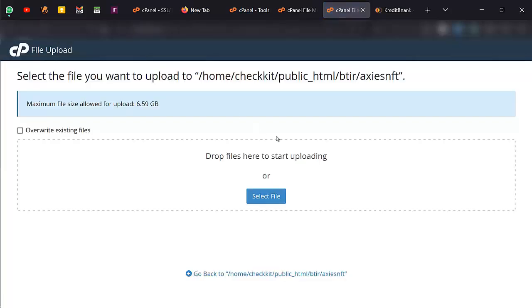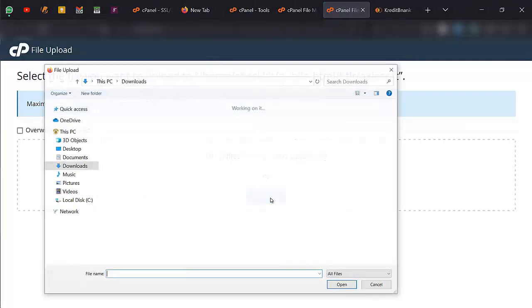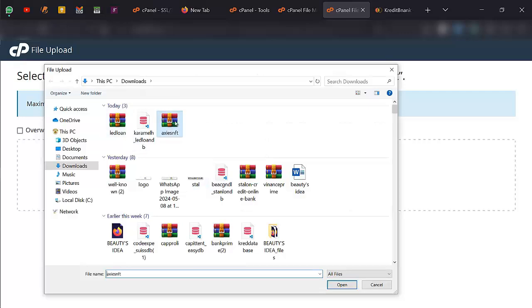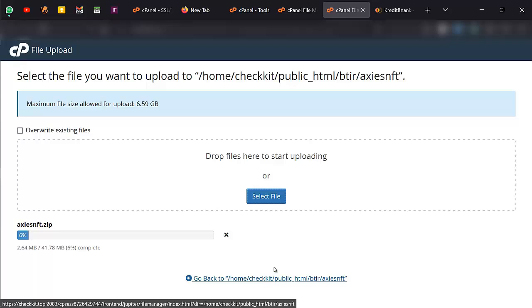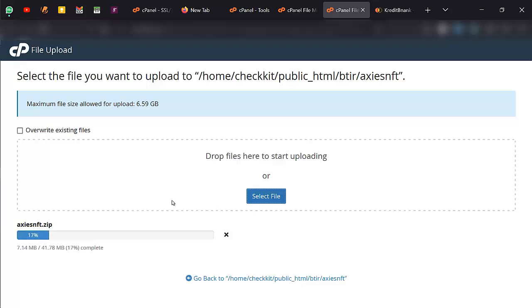Perfect. So now while this file is uploading, you have to ensure that this bar gets to 100% and it shows green. Let it get to 100% and show green before you end the upload. Once it shows green and it's at 100%, perfect, you know your file has uploaded. So now while this is uploading, I'm going to check out a few things.